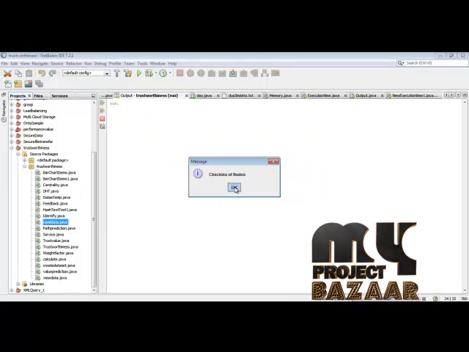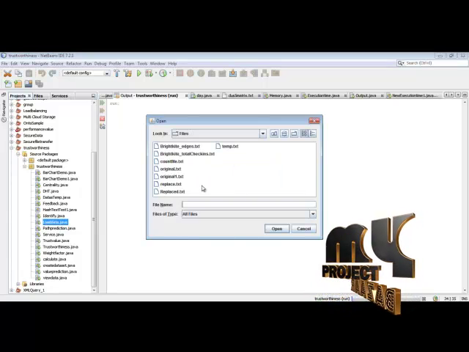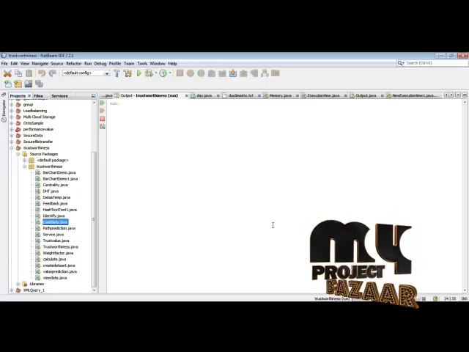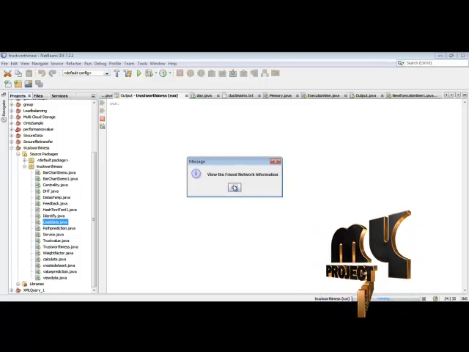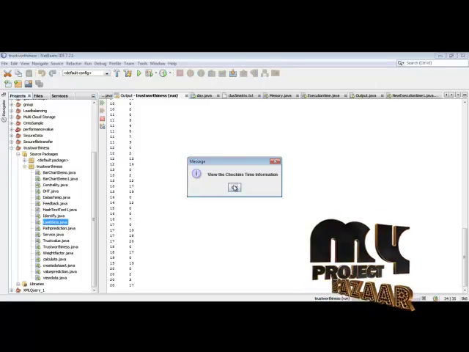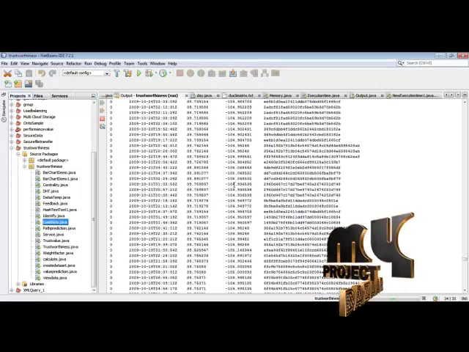Successfully loaded into the database. Check-in dataset loaded successfully. View the friend network information. Edges information viewed successfully. Check-in time information.